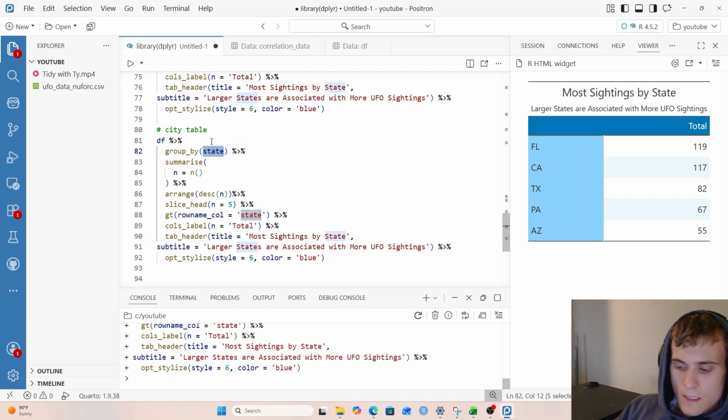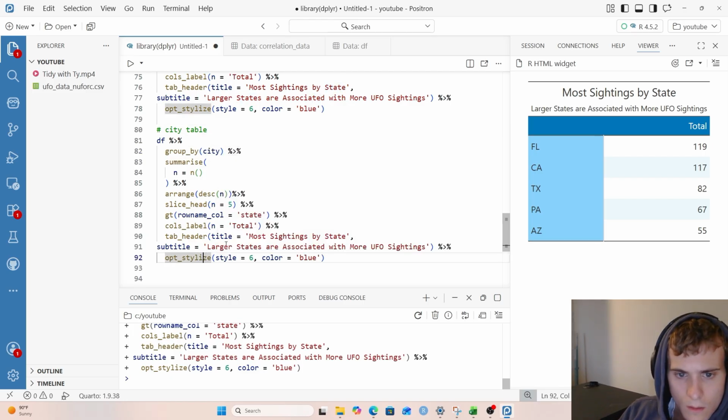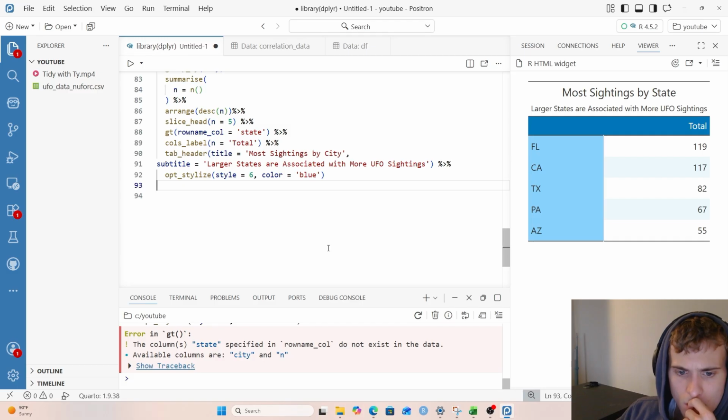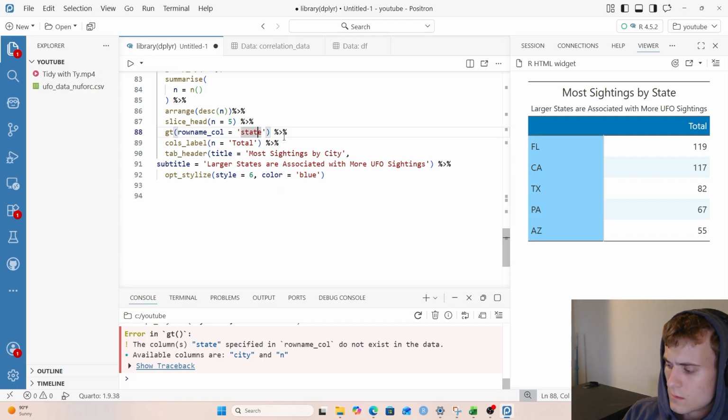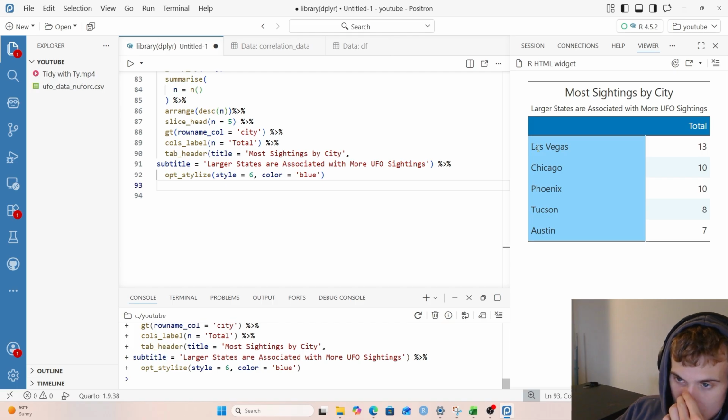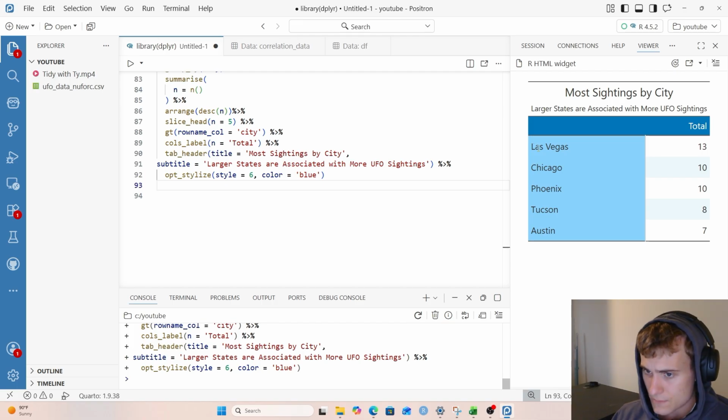I gotta change this to city. And then by city. Let's go and just run it first and then, oh, I gotta change this to city. Kind of the same thing here. We're seeing some very populated cities here: Las Vegas, Chicago, and Phoenix.